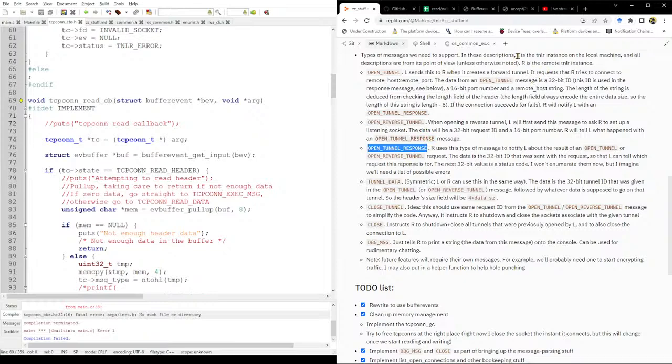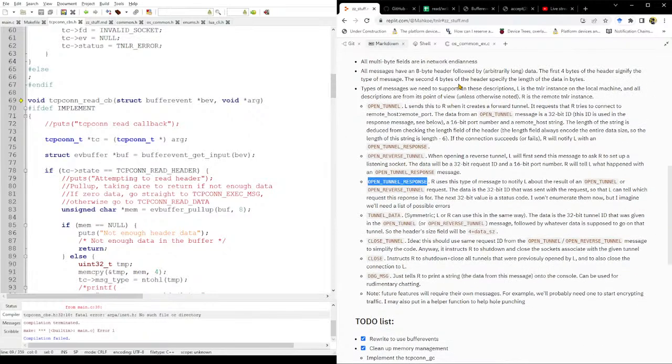Open tunnel response. Okay, so I guess I should explain this. In these descriptions, L is the tunneler instance on the local machine, and all descriptions are from its point of view. R is the remote tunneler instance. So here, R uses this type of message to notify L about the result of an open tunnel or open reverse tunnel request. The data is the 32-bit ID that was sent with the request so that L can tell which request this response is for. The next 32-bit value is a status code, and right now I'm just using 0 for success and arbitrary negative numbers for different errors.